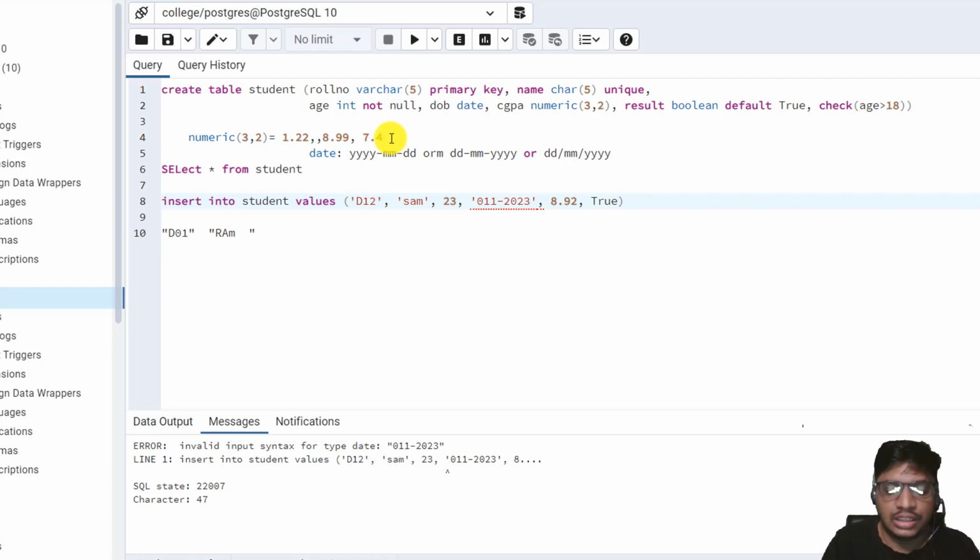I cannot insert a record like this, 77.4. This is not allowed because in total I can insert 3 digits, but after the decimal point 2 digits. So it means 3 minus 2, that is 1. So I can have only one digit before the decimal point, meaning the left hand side, on this particular type.